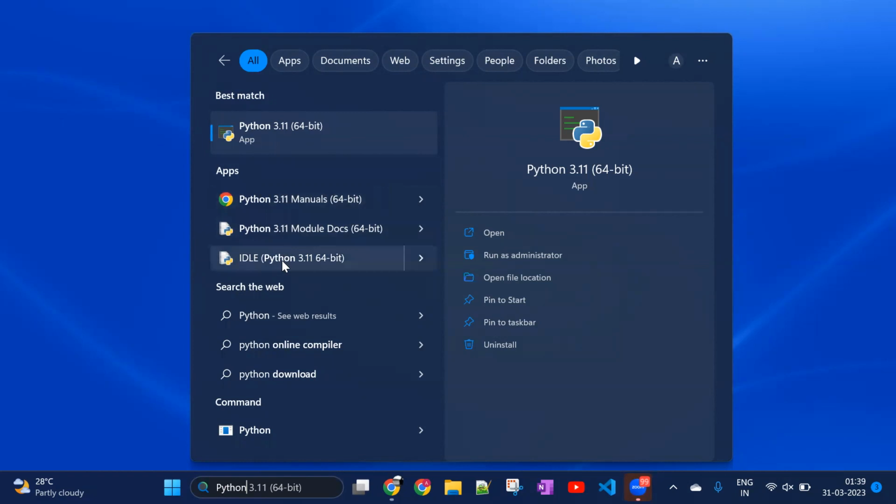And when you install Python, along with Python there is also a small lightweight IDE, that is, integrated development environment, that is supplied, which is IDLE. So that is what we see over here.